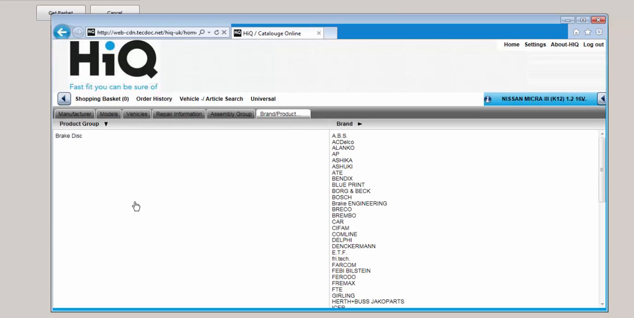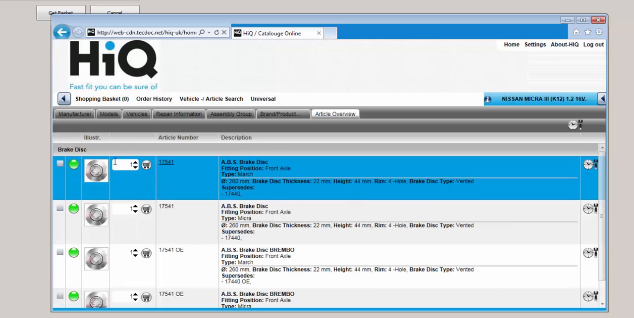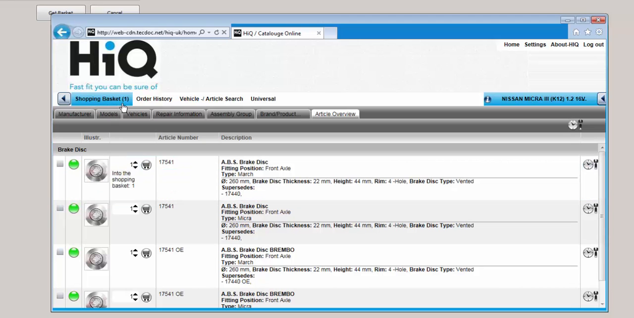This will then give you a list of manufacturers you can then use. You can now select the manufacturer of the product you wish to purchase. This will give you a list of products that the manufacturer offers for that specific vehicle. Once you've chosen the product you would like to put on your purchase order, press the shopping trolley next to that product. You will then see this appear in your shopping basket at the top of your screen.